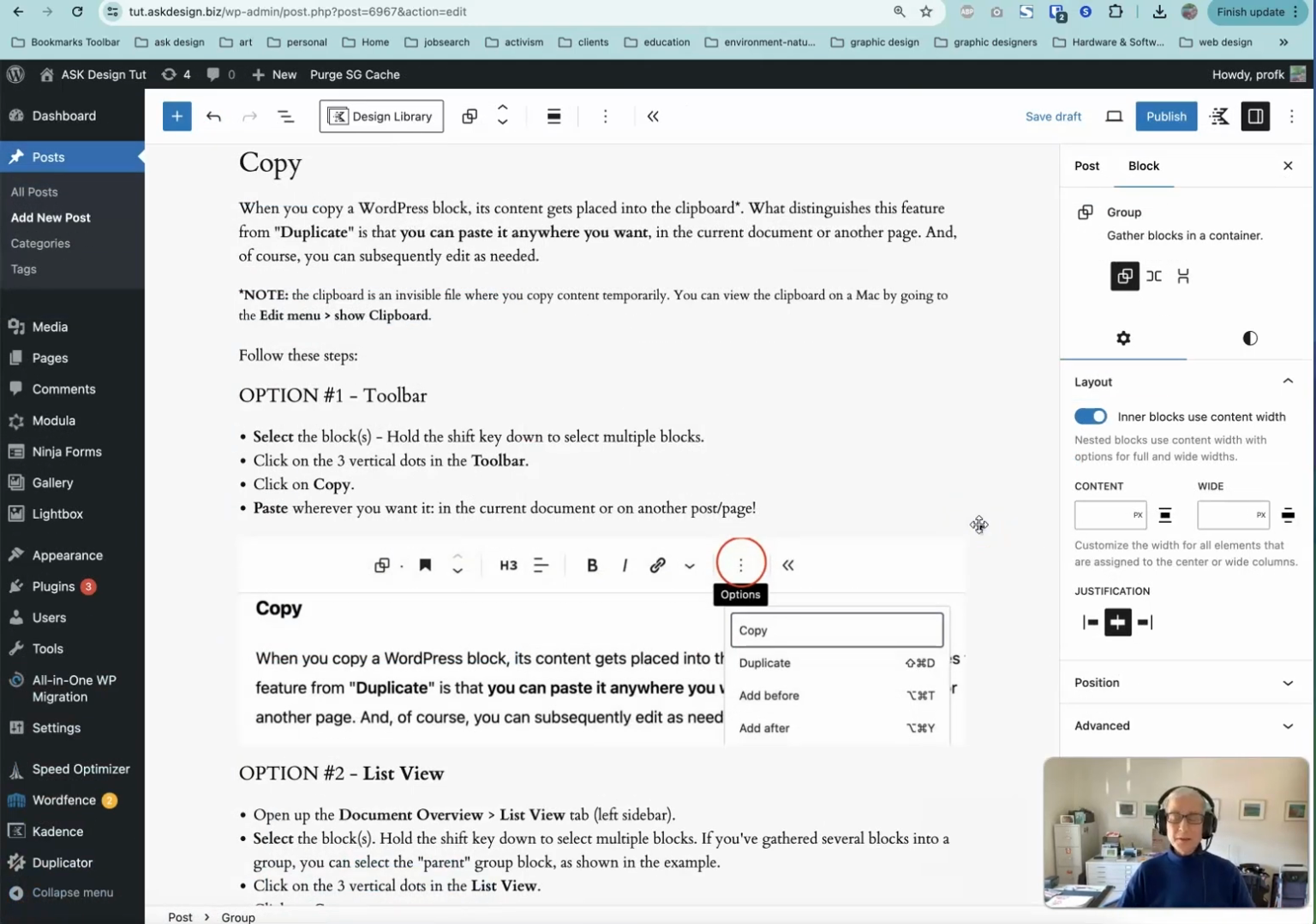Now let's talk about the second method, which is to copy a block or a set of blocks. What distinguishes copy from duplicate is that you can copy something and then paste it anywhere on the site. So when you copy a WordPress block, its content gets placed into your clipboard. And that's what enables you to then paste it anywhere on your site, on an entirely different page or post, or maybe the same post that you're working on, and perhaps even an entirely different WordPress site, although I'm not 100% sure of that. So if you are, please leave a comment and let us know for sure.